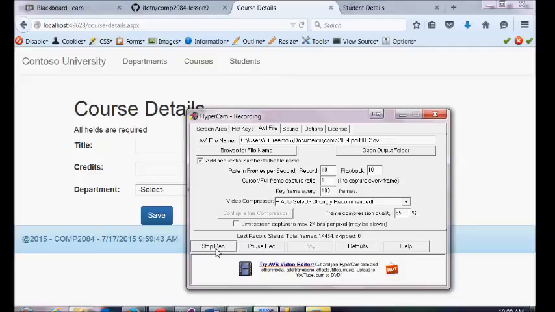So I'm going to try and add a course to my database. So I will add a course, make sure all my validation works. I'm going to add it to engineering and click save. And here's my new course added to my engineering department.